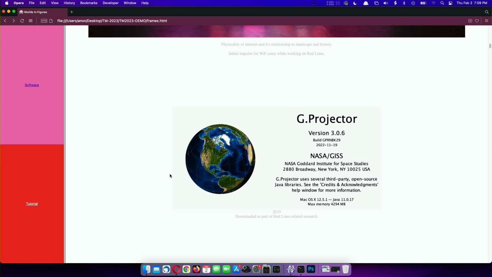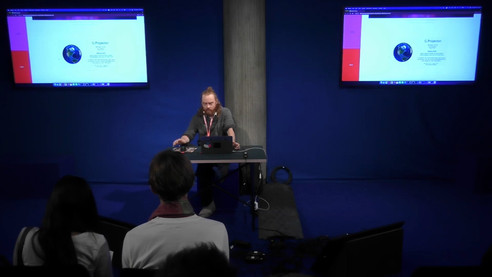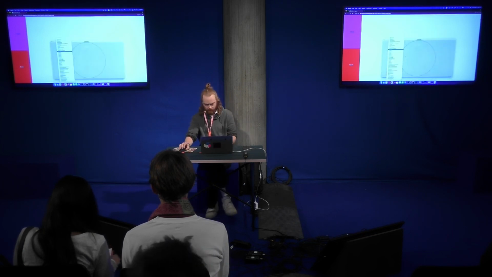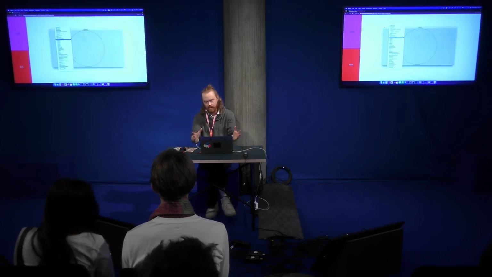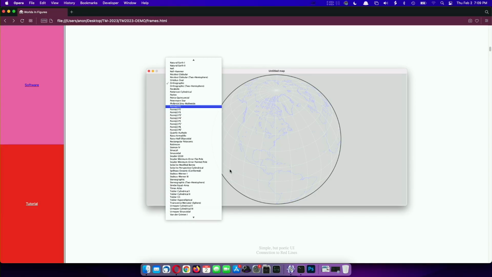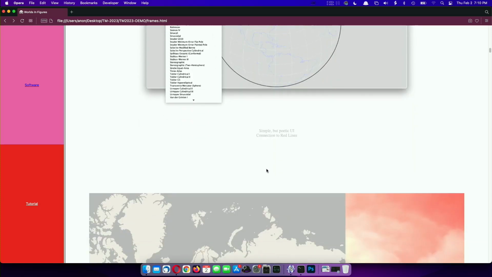And as part of that research, I stumbled into this software called G-Projector. Has anybody ever used G-Projector before? I found this on the NASA website, and I think it's used mostly for weather modeling, but I thought it was such a beautiful, clean user interface that was doing some things that I really liked. This is what G-Projector looks like. You're presented with the world. You have this drop-down menu full of mapping projections, which I'll talk about in a minute. And it's just simple and poetic in how it functions.